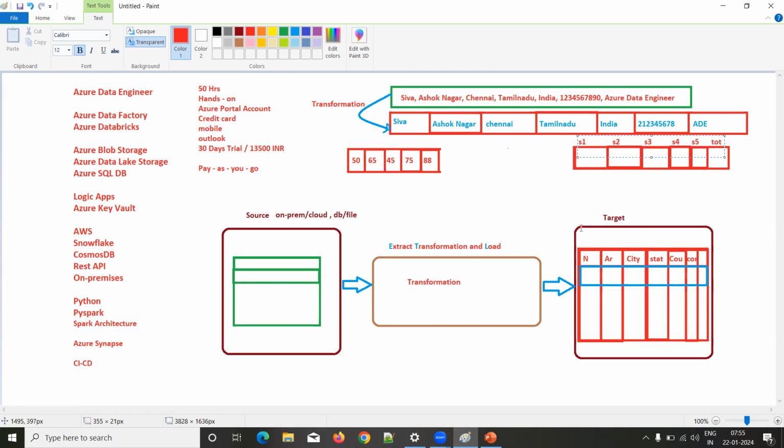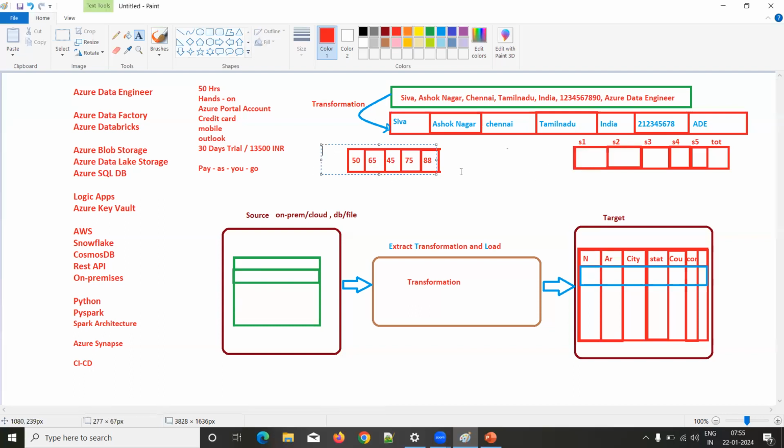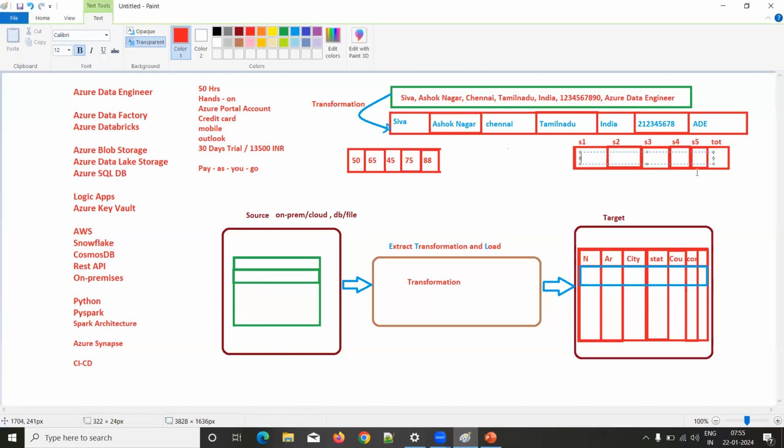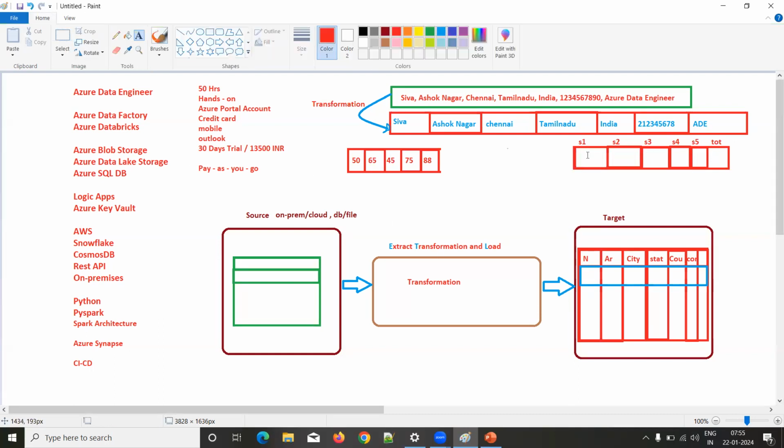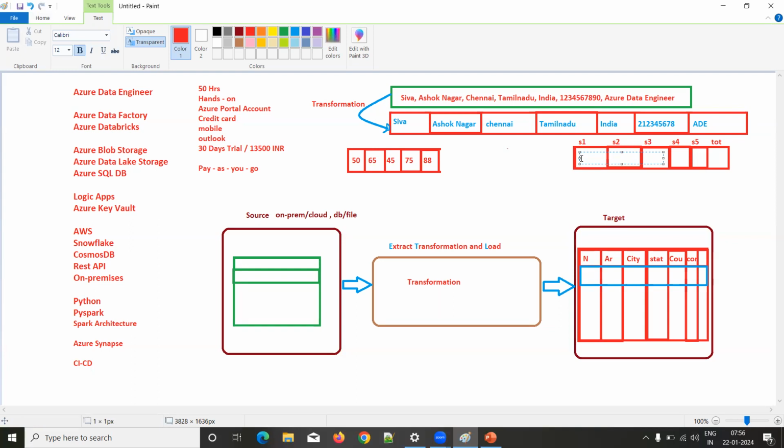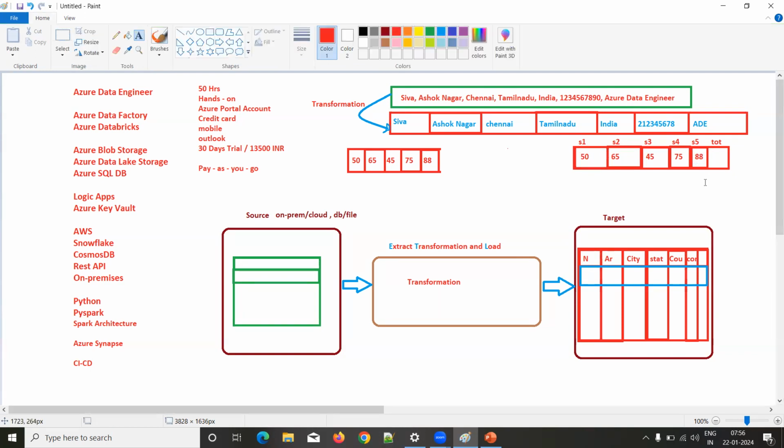If you just copy and store these values, it is not the right way, correct? Because by copying and storing, you will get the 50, the 65, the 45, the 75, the 88 on the target side. But the total, you want to get it too. So how can you get the total?